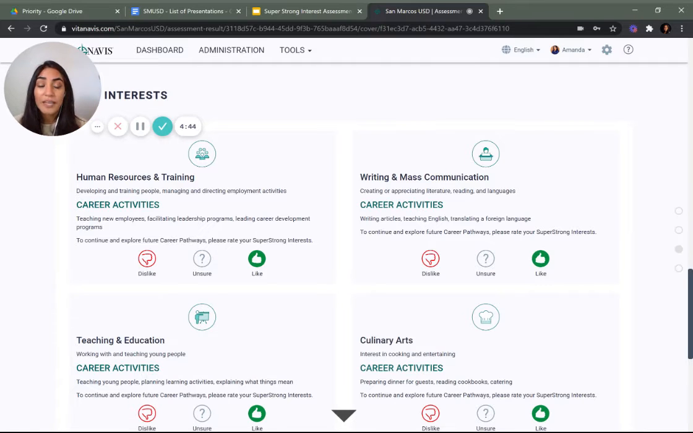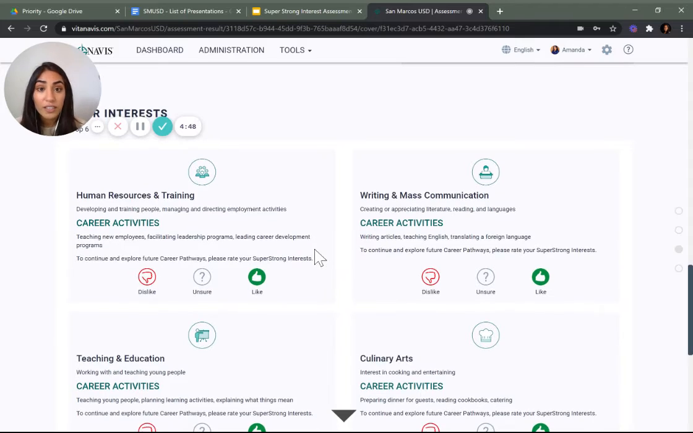So what I want you to do today is go back in. You're going to get to this page. You're going to scroll all the way to the bottom, and you're just going to read through the different career interests. So human resources and training, again, that's going to be unique to me because of my interests and my RIASEC code. And you're just going to read through every single one of them, and you're going to click, is that something you dislike? Is that something you're really not sure about? Or is that something you do like? You would be interested in researching a little bit further that career field.